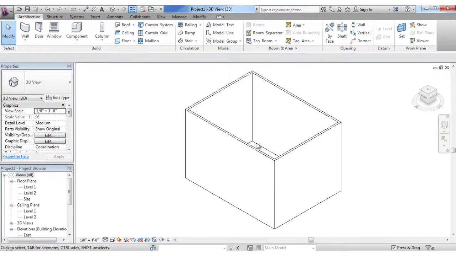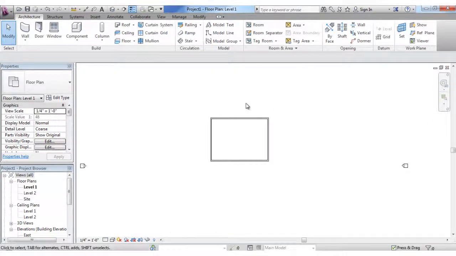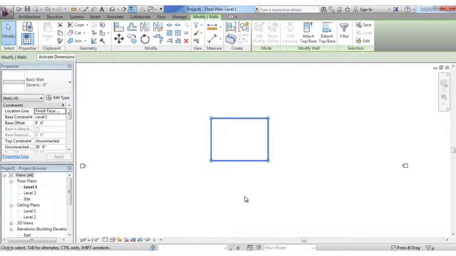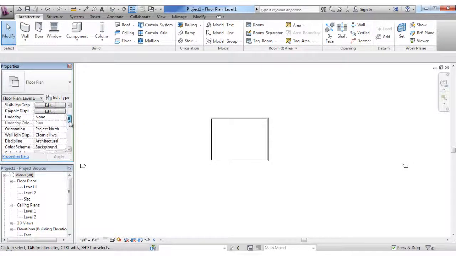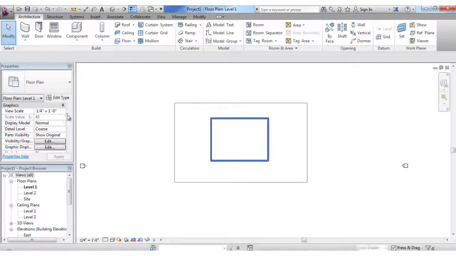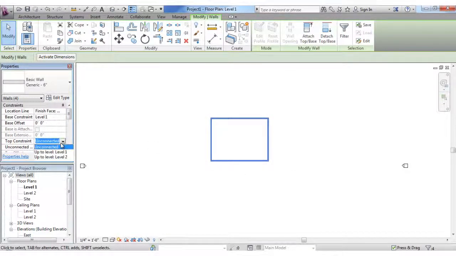I have 2 full floors of walls here for a 2-story structure. Interesting. Alright, now what if I decide I only want this to be a 1-story structure? Okay, let's do that. Let's select all of this, and we're going to go over here to properties, and where it's got top constraint unconnected, we're going to change a couple of things. Top constraint, hold on, we unselected it, there we go. Okay, we're going to change top constraint to up to level 2, because that's the bottom of level 2, which changes the height automatically, as you can see here.